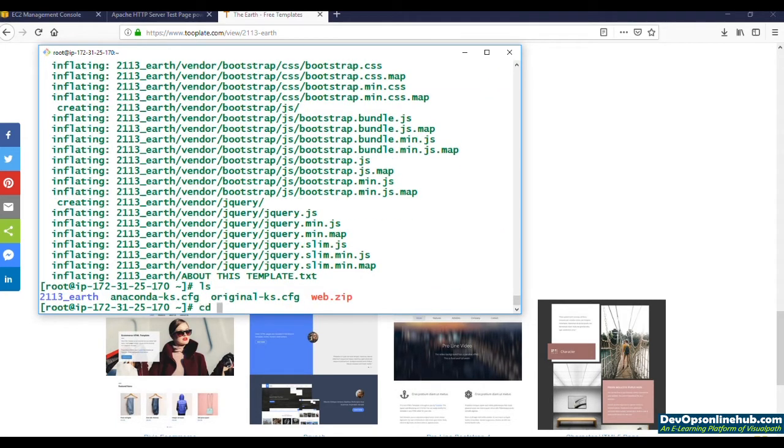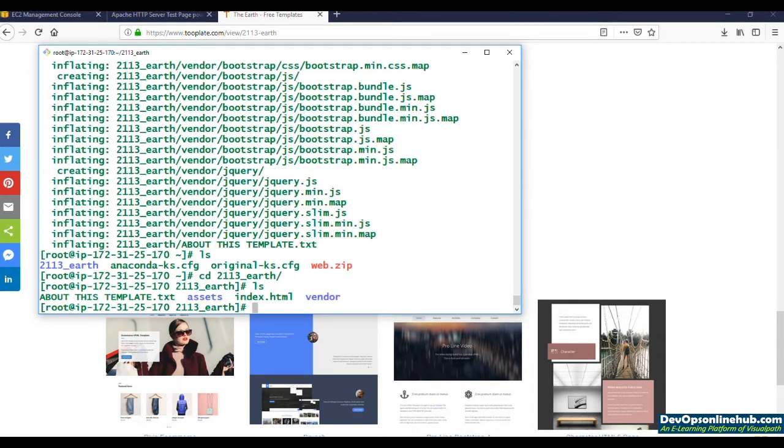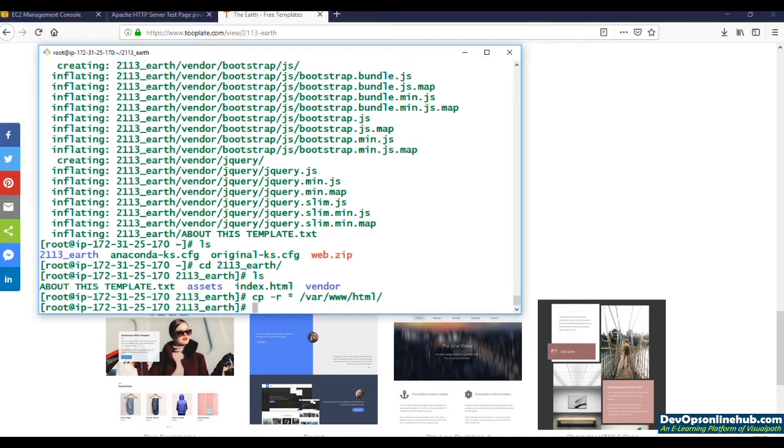Okay, we got that directory 2113_earth, and that's all our data. We need to copy all this data recursively to /var/www/html. That's our document root directory for httpd, and then we are going to restart our service, systemctl restart httpd.